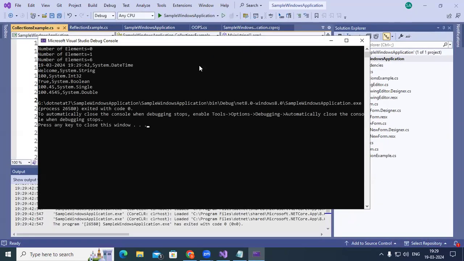Okay, so what it says here, the very first one, System.DateTime. And when it is welcome, it is a string. But when you go with the 100, it is saying System.Int32. When it is true, System.Boolean. When it is 45, System.Single. And this is System.Double. It is actually showing us the classes, something like a class for us.